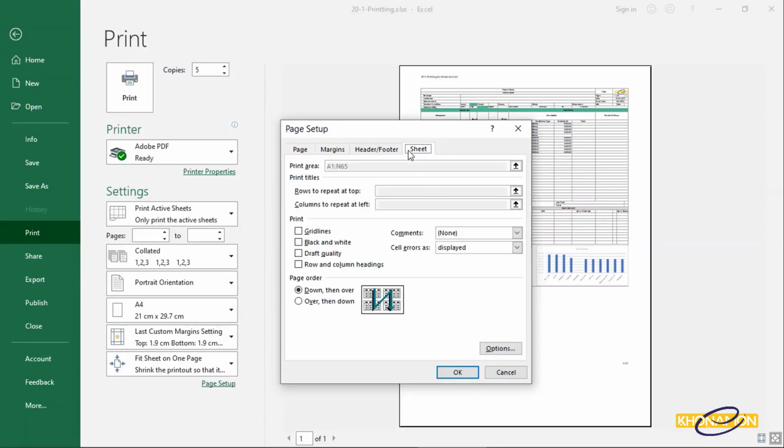Sheet. The Sheet tab is the sheet settings. I will talk about this later. The print settings: whatever you want to see in printed pages, you can activate them. Grid lines, or instead of colored prints, black and white print. Draft quality is like a log report.